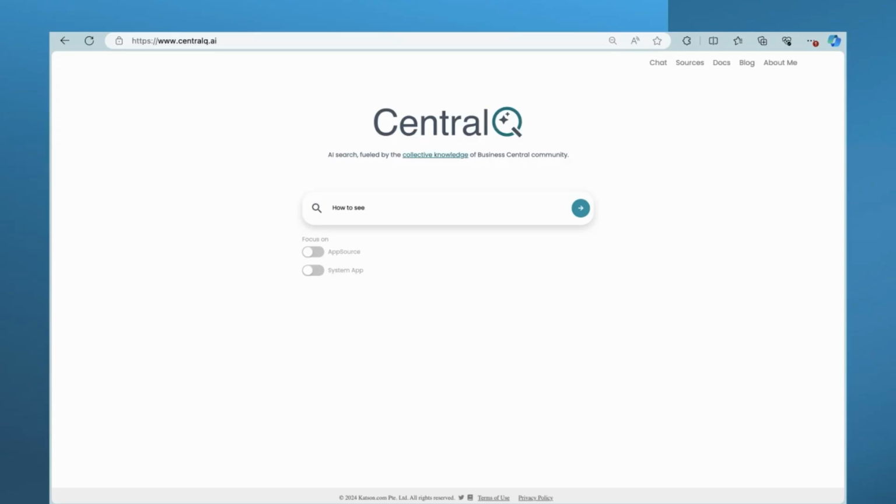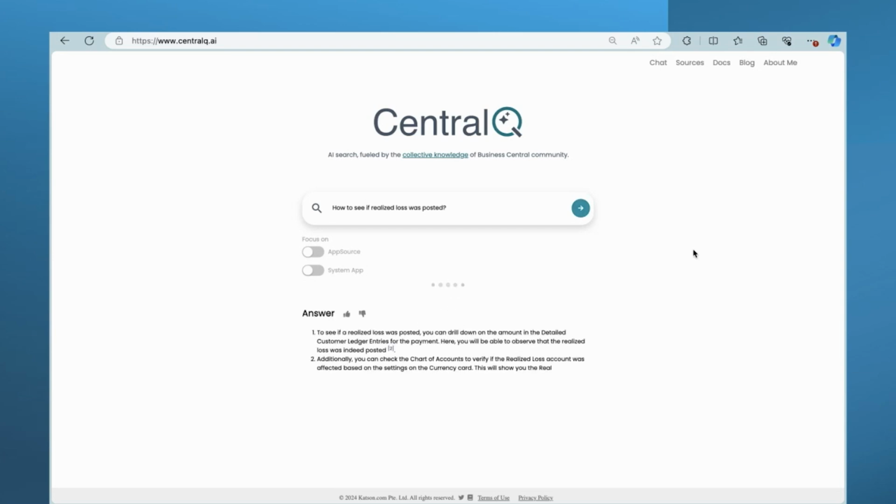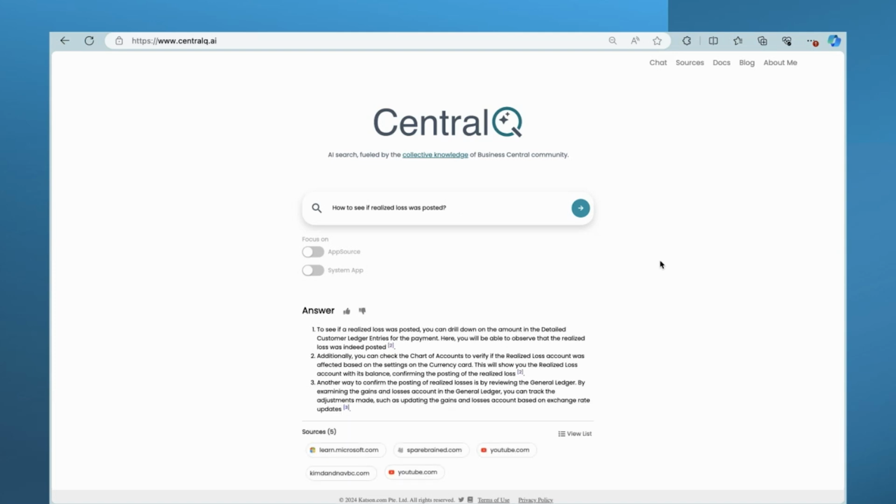So yeah, and just to mention that I'm also the Central Q AI creator and founder. It's actually the community. It's a project built for the community. Started from March of the previous year. So it's a very focused AI search that allows anyone who is interested in questions about Business Central to ask anything, and it will answer questions about Business Central.